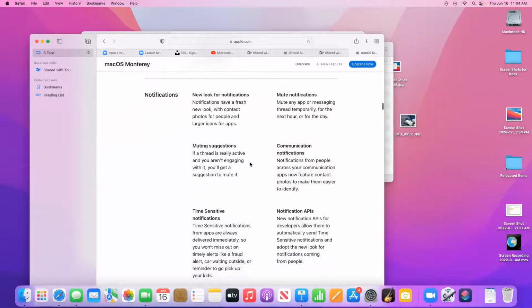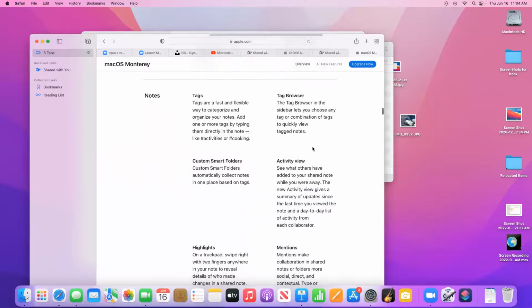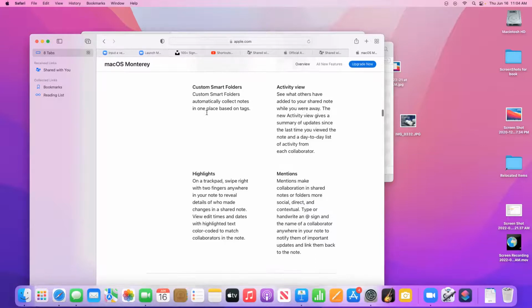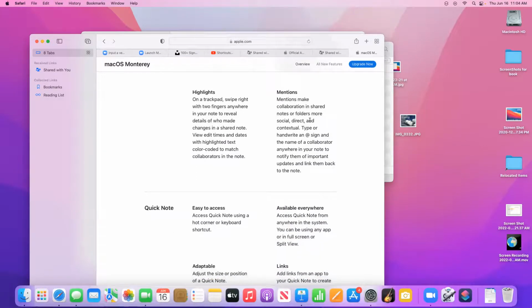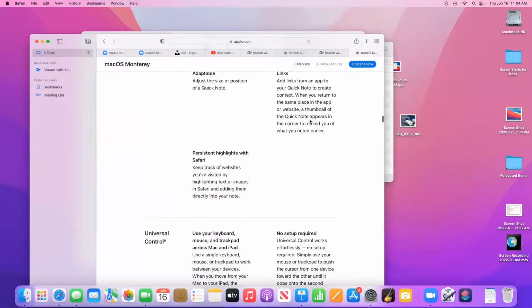Again, we talked about some of the notifications. They've got a bunch of other things that are in notifications. We've got the tags and the tag browser and notes. Custom smart folders. Again, you can organize notes in specific folders by the type of content that they have. So you could set up a folder that automatically pulls in anything that, say, has a certain tag in it. And things like mentions, which means if you are mentioned in a chat, then you will have that notification. Quick notes, we talked about that.